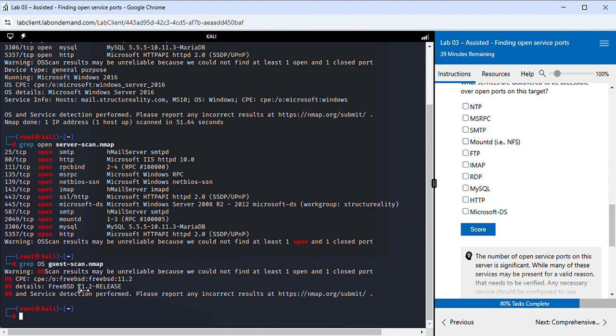That's all, guys. Today we have scanned our internal, external, and guest networks, and we have found some open ports. That's how you do it in real life, or if you are working in any organization.